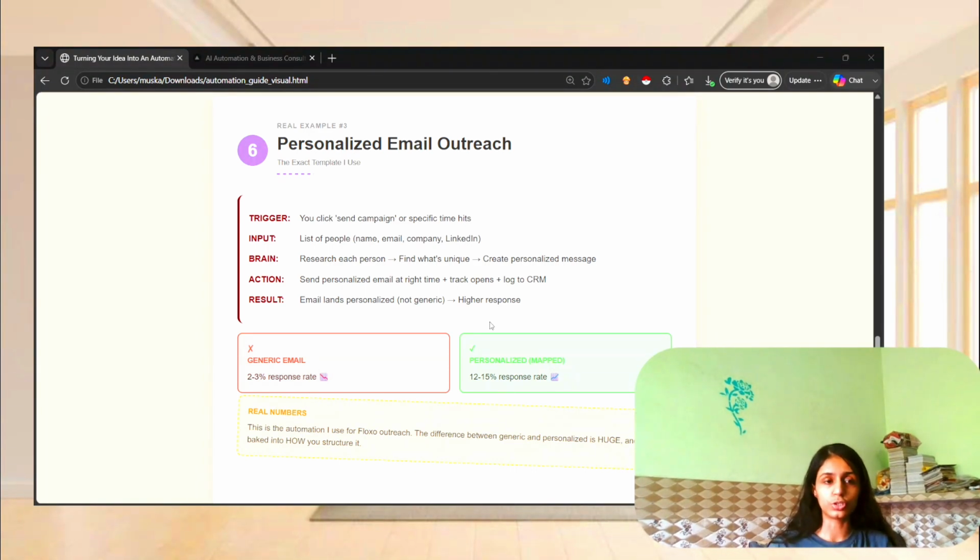4. What should it do? Send a personalized email at the right time. Add a tracking pixel. Add a reply tracking link. Log it into your CRM with the specific message that was sent. Next is what happens after.